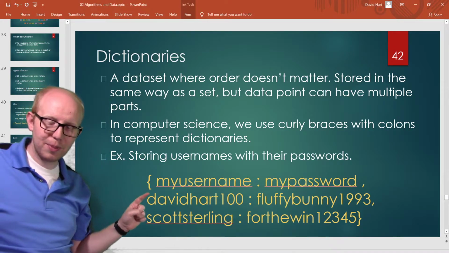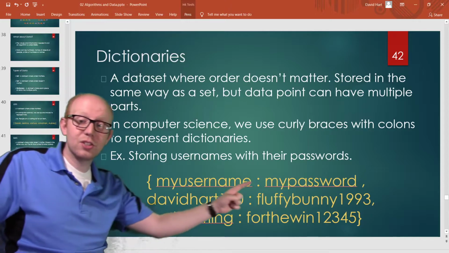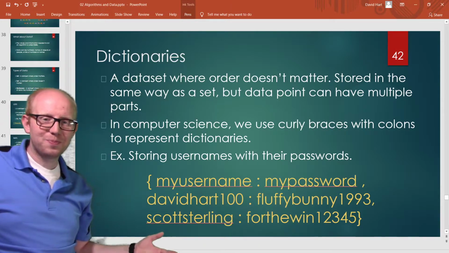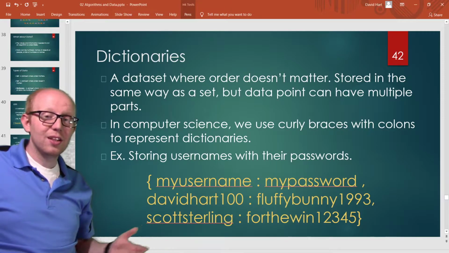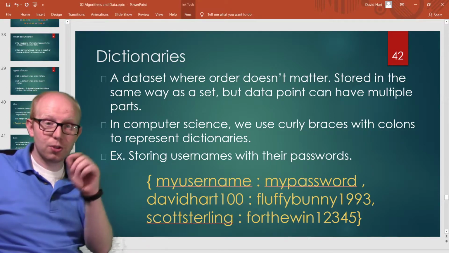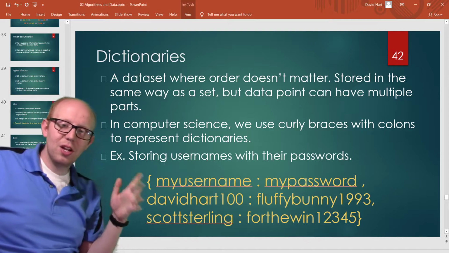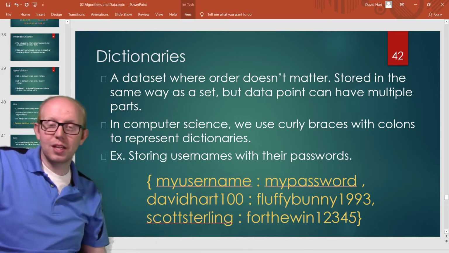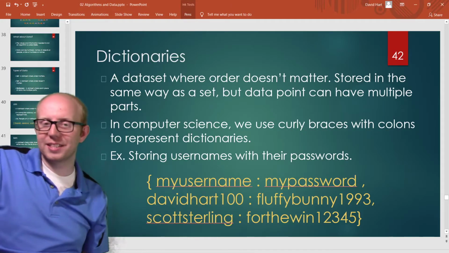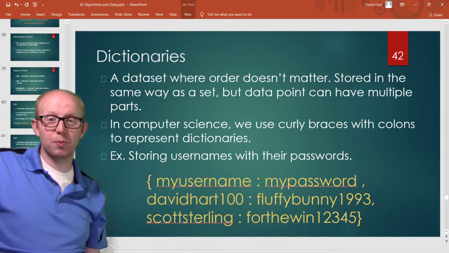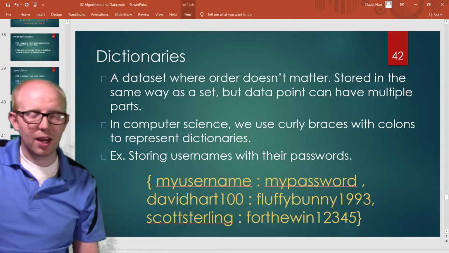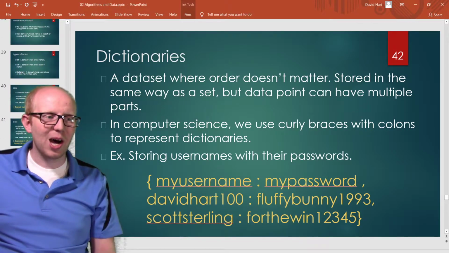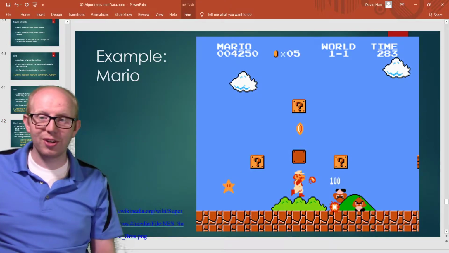So you'll have one piece of information associated with other pieces of information. So here's all the people and their usernames. Here's all their passwords, okay, etc. So lots of things use dictionaries when they need to associate one bit of information with another, but they're generally not ordered, right? It just needs to be a set, but the pieces have multiple parts to them. Okay? Let's go through some examples in some games that you guys may have played.